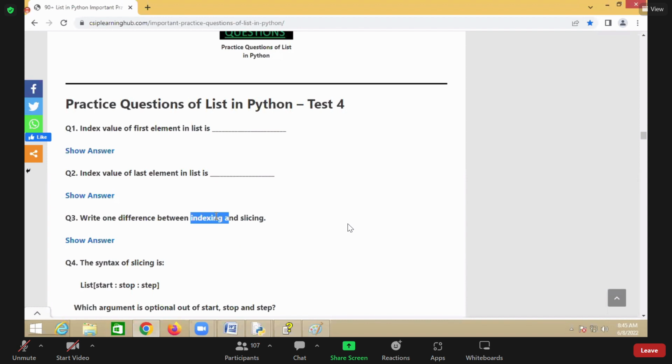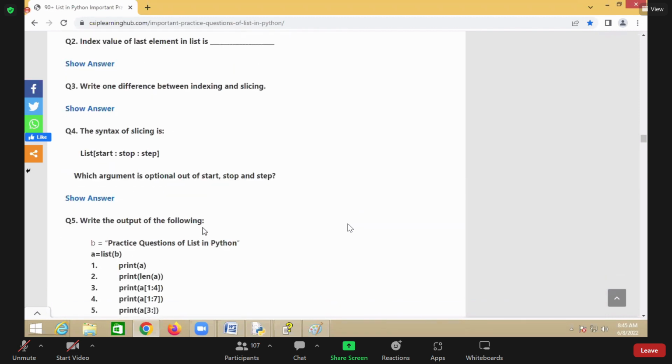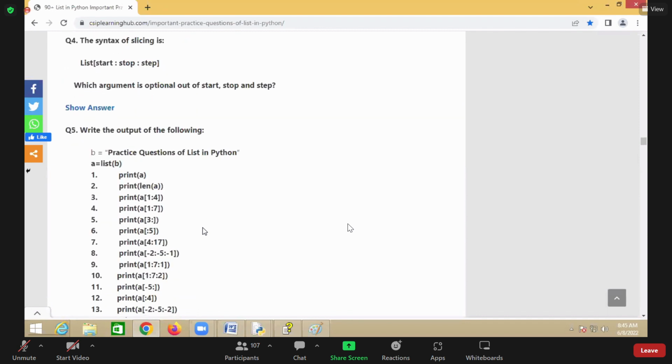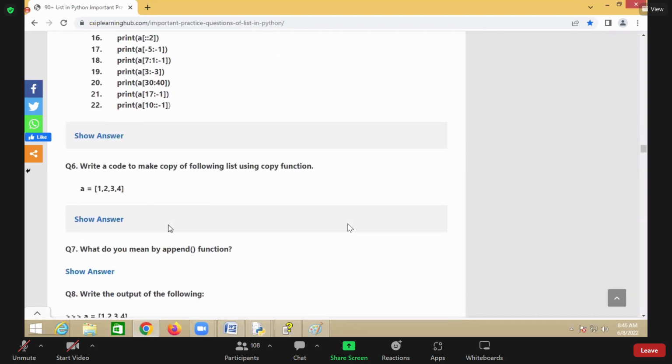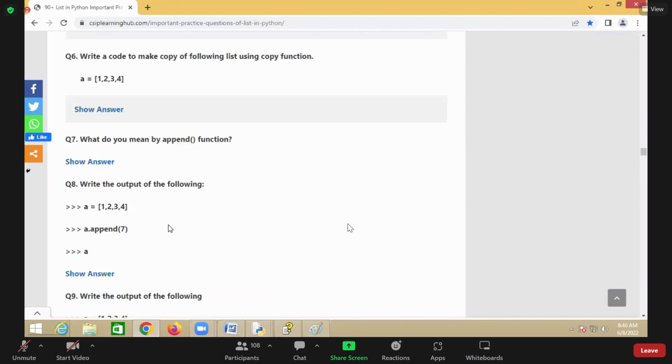Using index, you can read only one value, but using slicing, you can read more than one value. But slicing we have not seen, right? Slicing we'll see, but we have seen only index. Okay.